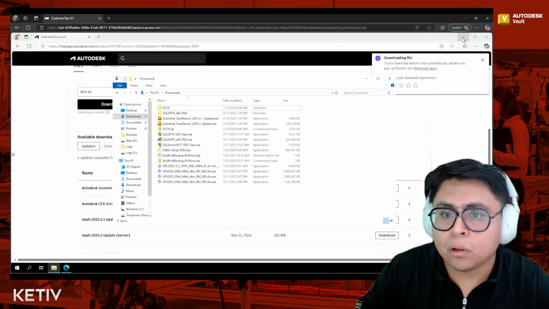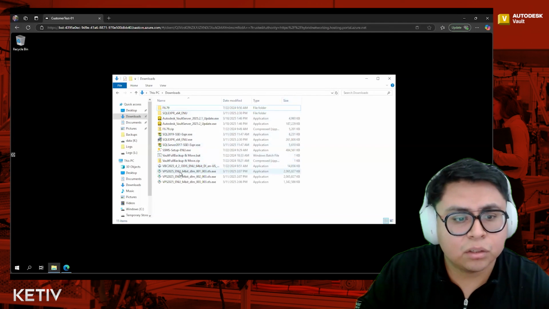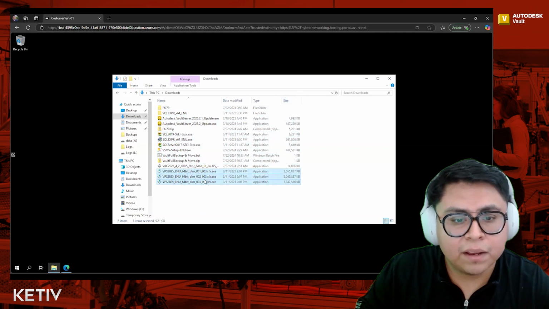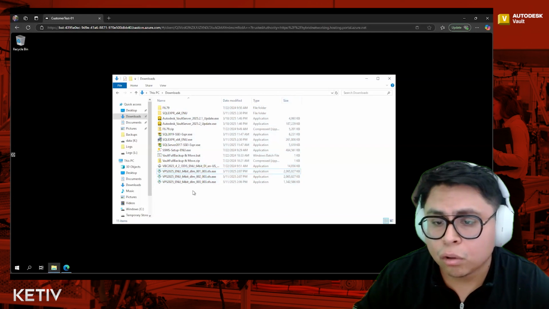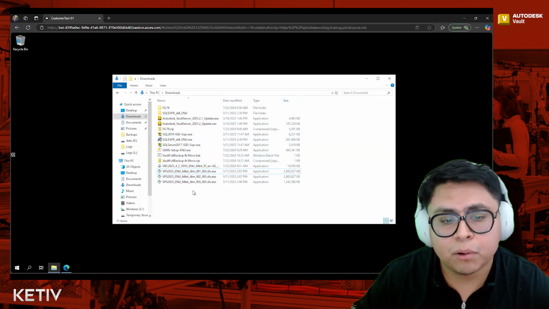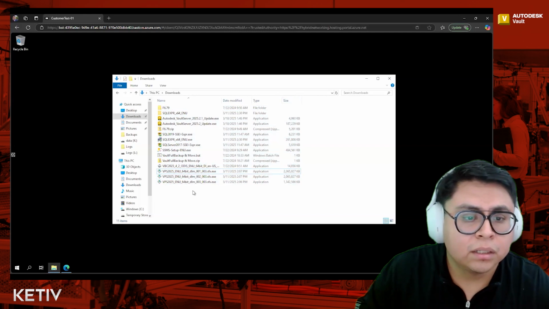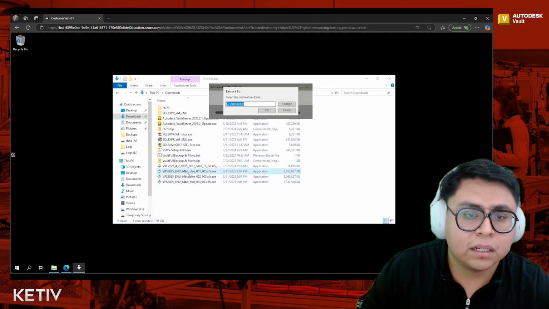Once you have it all downloaded, this is what you should see. You'll see Vault Professional 2025, and in this case, it comes in 3 parts. You don't have to run all 3 parts. When you run one of the 3 parts, it will extract itself into one folder. So in this case, let's go ahead and run it.